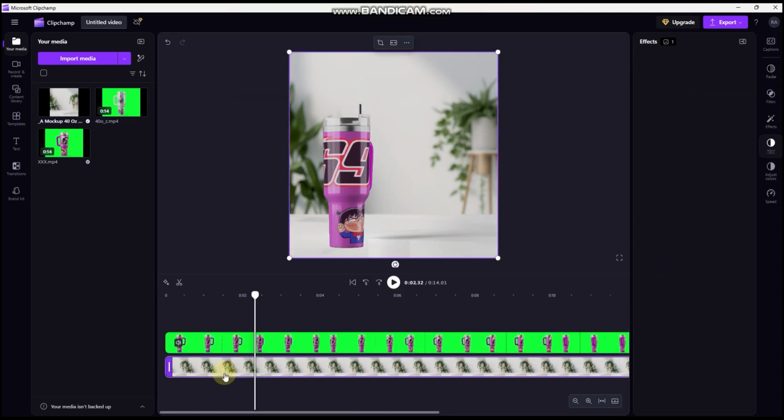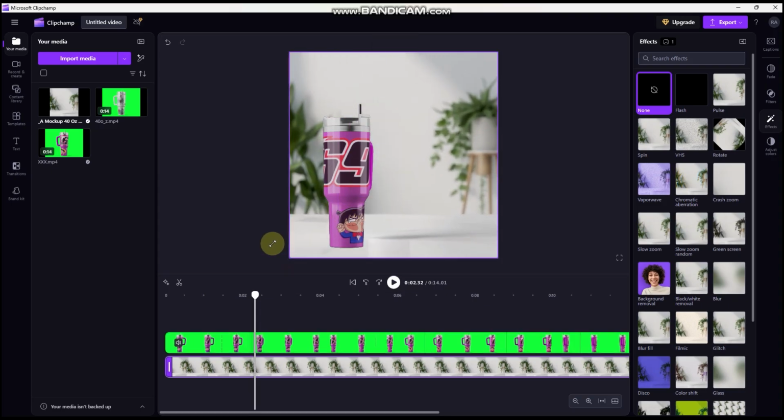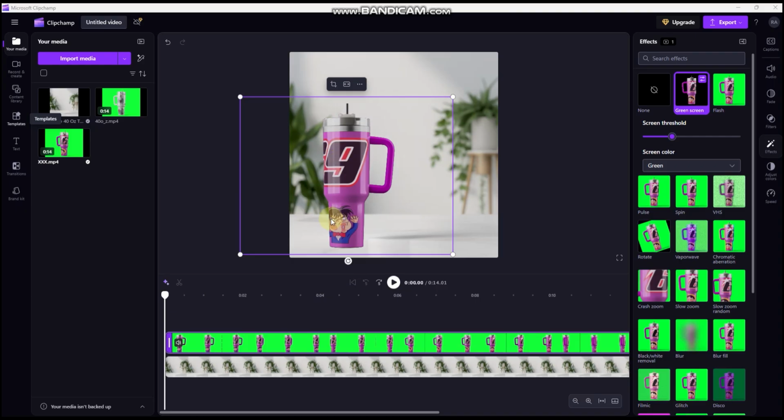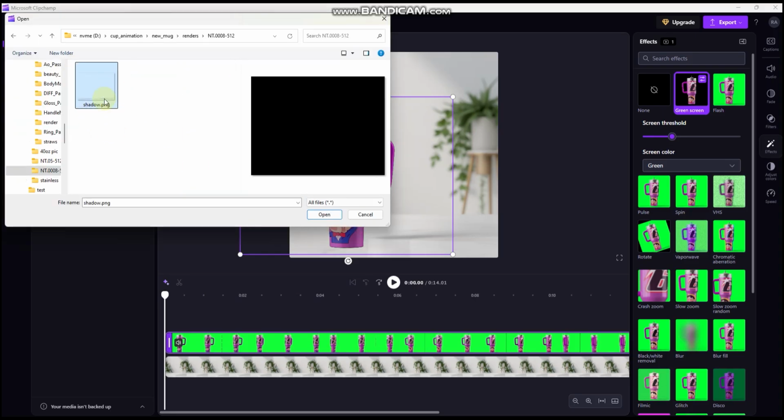If the background is too big, you can also adjust its size. Maybe you might say, where's the shadow? Unfortunately, when you try to green screen this one, Clipchamp will also get rid of the shadow. But there's a way to get our shadow back. First, you must import our shadow. This one, shadow pick. I will be providing this shadow in the zip file.